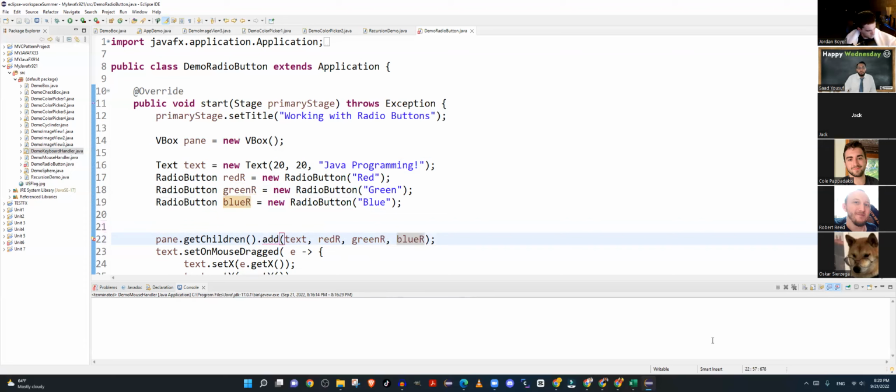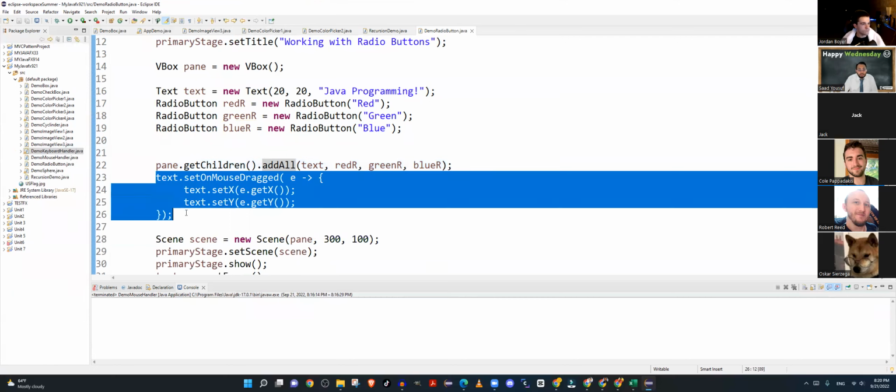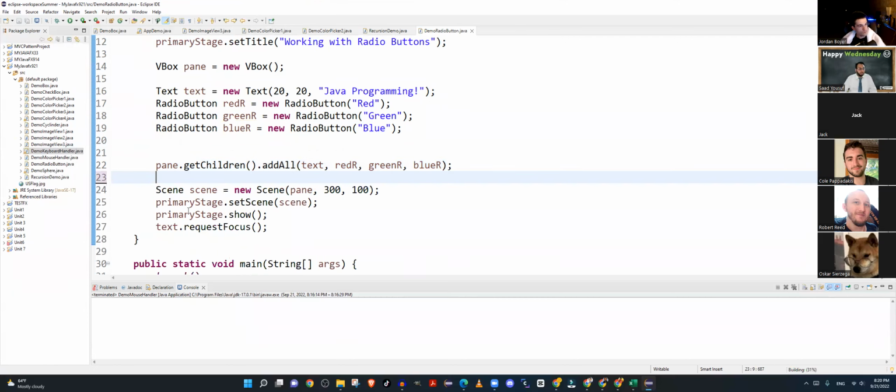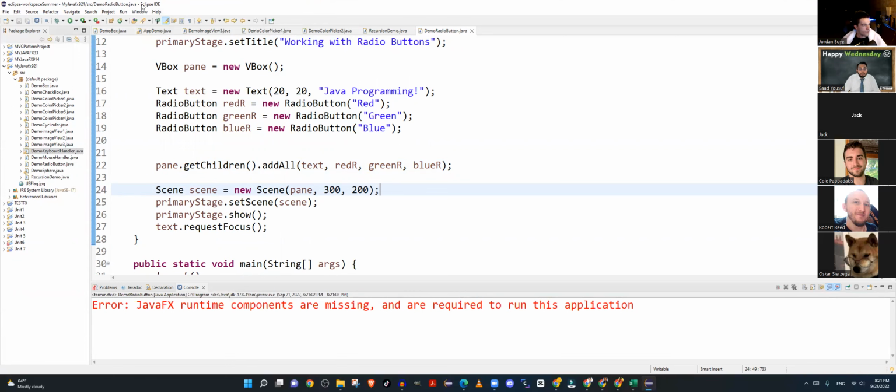And then I'm adding all 4 of them to the VBox. But since I'm using VBox, I got to use the function addAll, which is different from adding it to the pane. Add all. Okay. And let's get rid of the event handling part. Let's see how it looks right now.